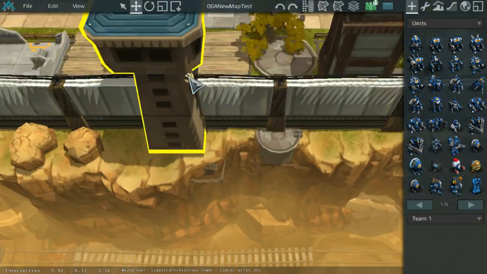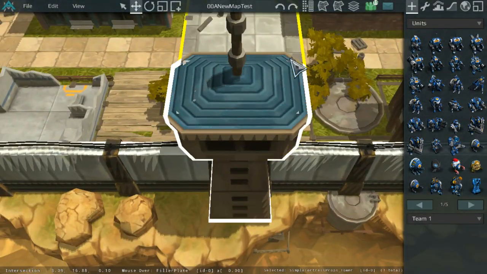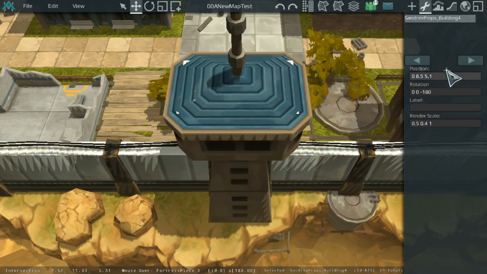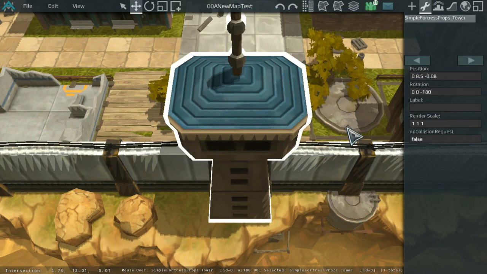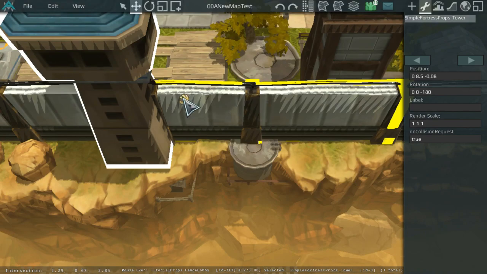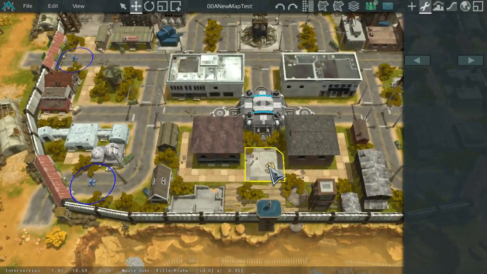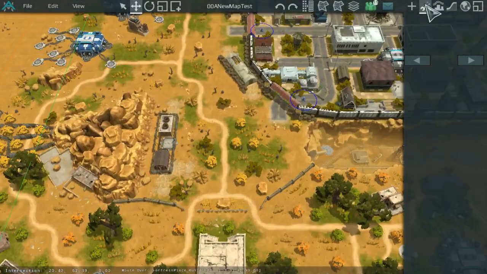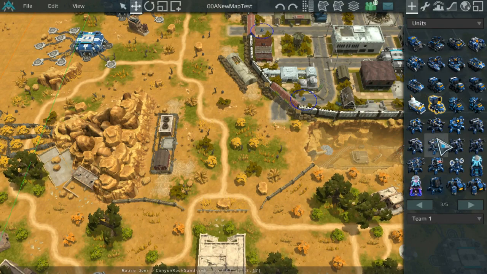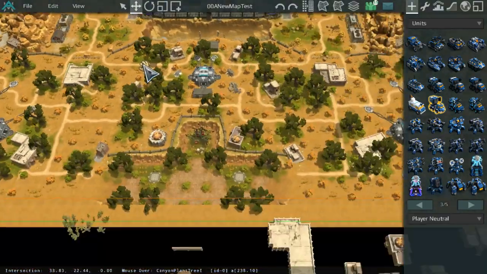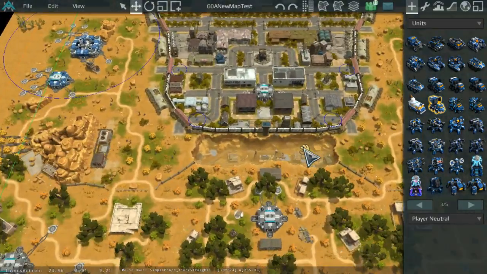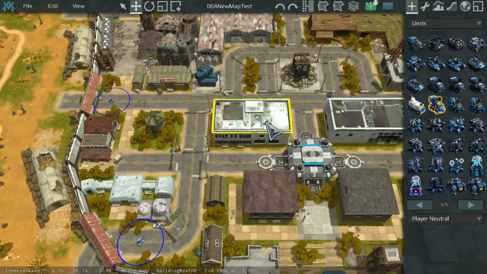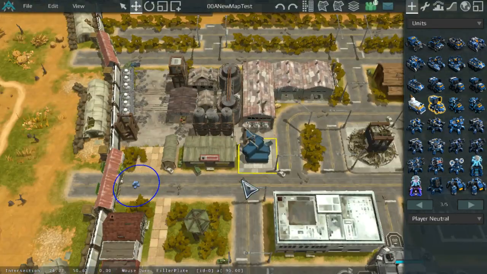I don't care if you can fly through it. Or I could just keep this little fella in here. Then change your collision request to true. That way nothing can collide with it. It'll just look like part of the scenery. And then placing neutrals is kind of obvious. You just switch the team to neutral and you place it wherever you want. Pre-placed ones, of course. And I think that about does it for what I'm gonna be doing in this episode.